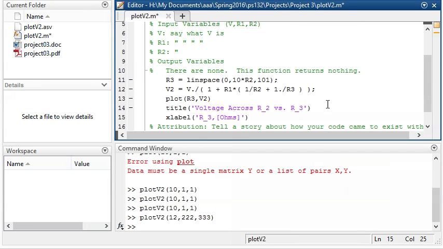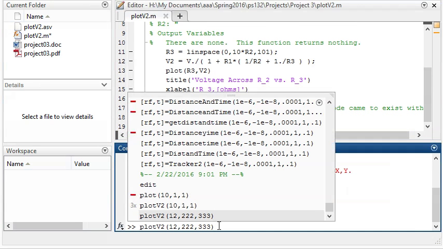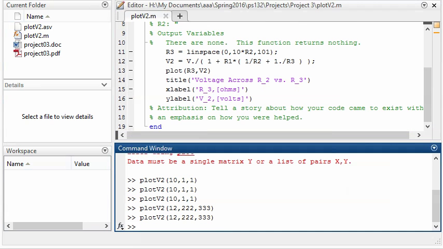Let's try that. I'm going to try Control C, Control V for a copy and paste, change that to a Y, change that to a V sub 2, I think we'll call it. And it's in volts. And I think technically unit names are lowercase, unit symbols uppercase. Actually, uppercase Greek omega for ohms. Let's try that. Control S, up arrow, plot it again.